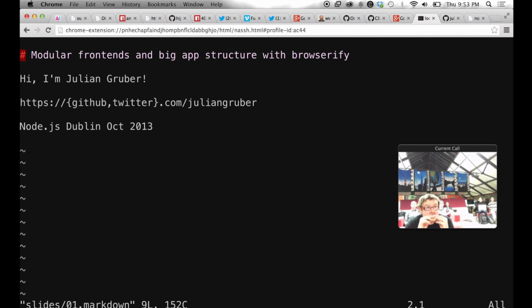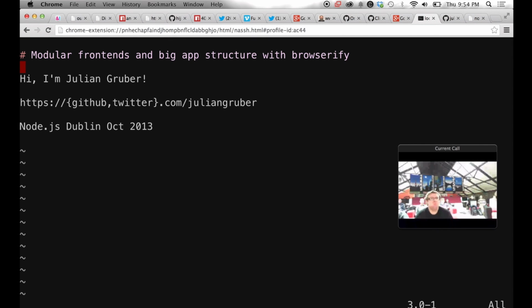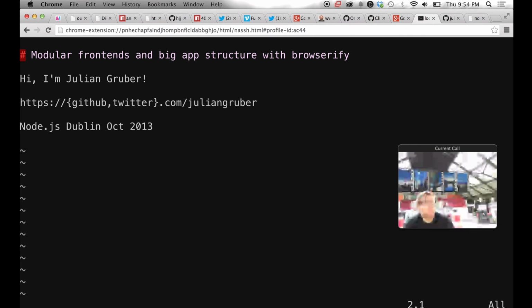Yeah, so I'm doing Gruber, and I'm going to talk about modular frontends and big apps with Browserify. Browserify is more like a library that enables you to do cool things and not a framework, so it doesn't give you structure for your apps. It's still your task. So there's a couple of things I learned working on big apps that I want to share.